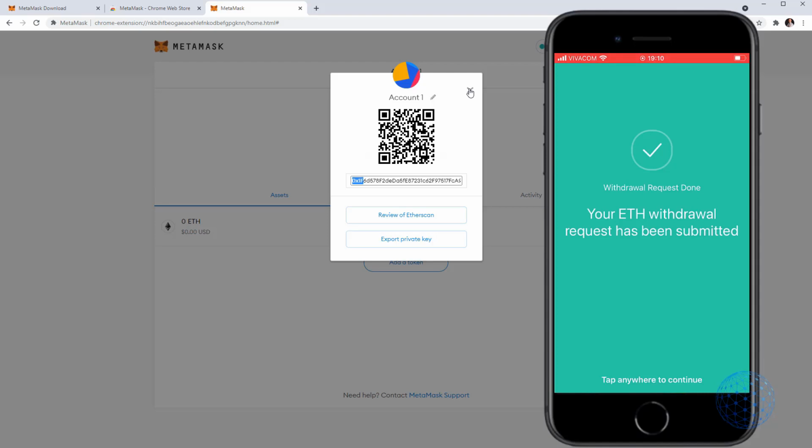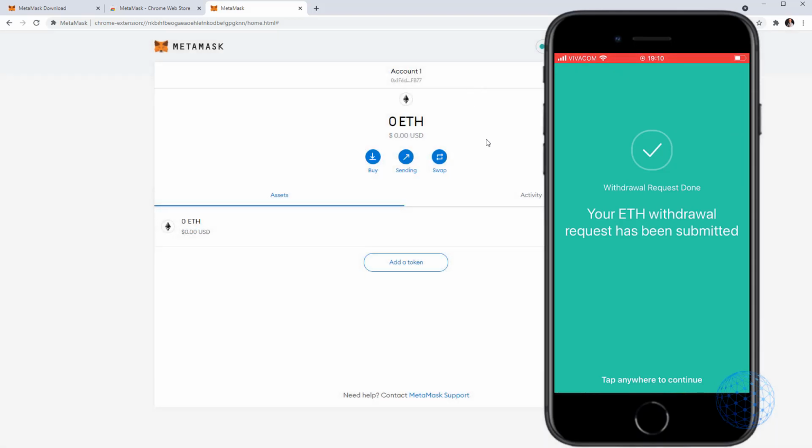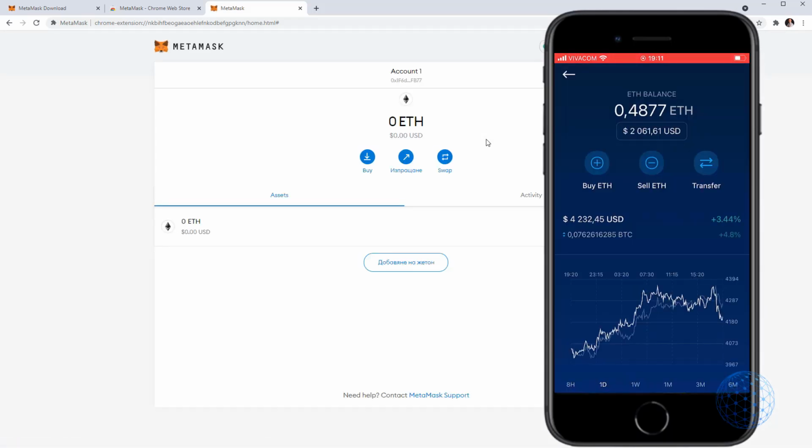And I will tap on confirm, I approve it with my fingerprint, and it says your Ethereum withdrawal request has been submitted. Okay, it will take a while before I see the Ethereum on my MetaMask account, but one more time, pay attention to the fees, the costs, and see for yourself, is it better to buy it from MetaMask straight away, or you better transfer it from an external wallet, buy on an exchange, and send to MetaMask.